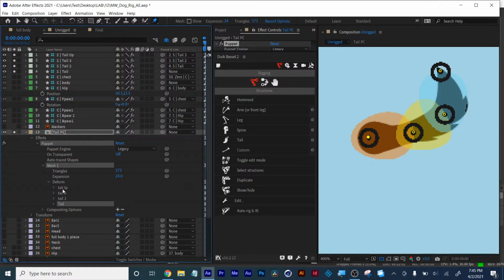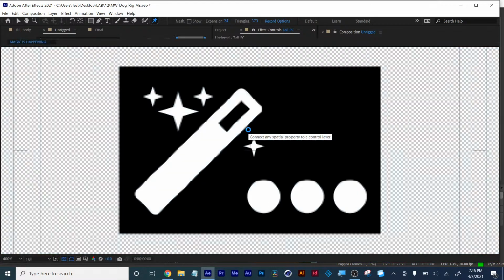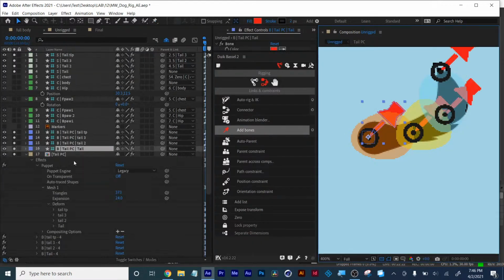All right, now the next step. We've named our pins, they're all legacy. I select all 4 of the pins right here just by clicking their names. So we're still in rigging, middle tab, links and constraints, then I click add bones. Those puppet pins are now automatically rigged to the bones I just created.